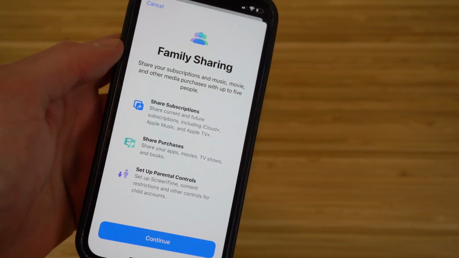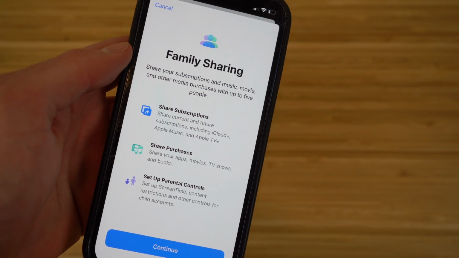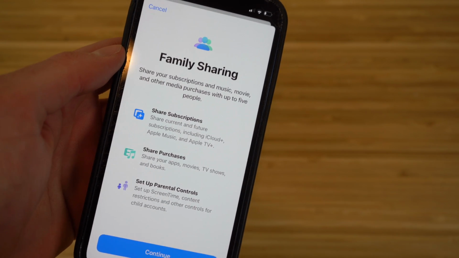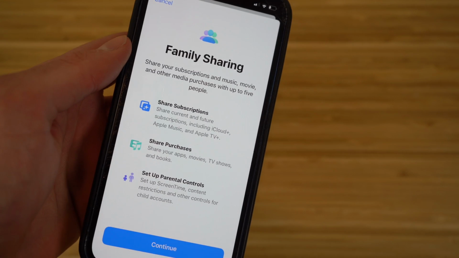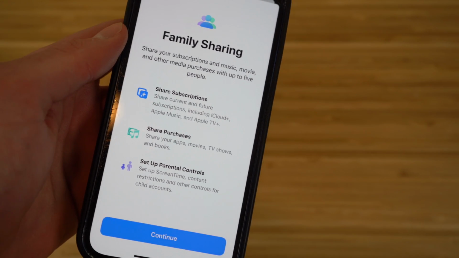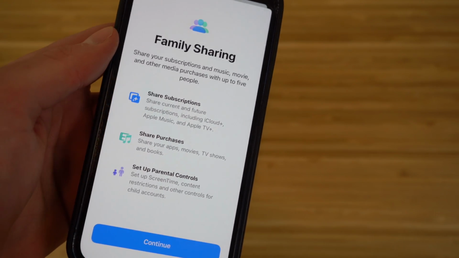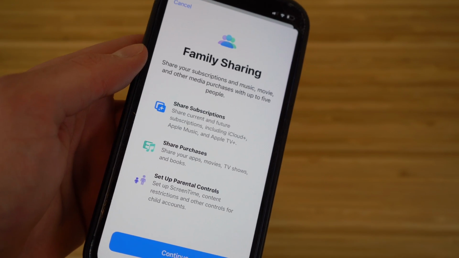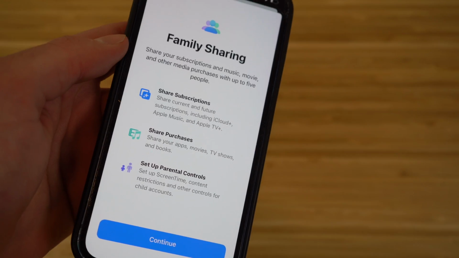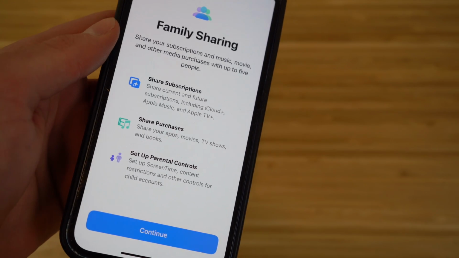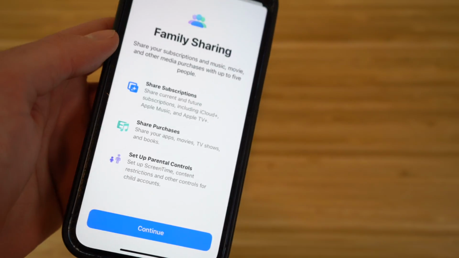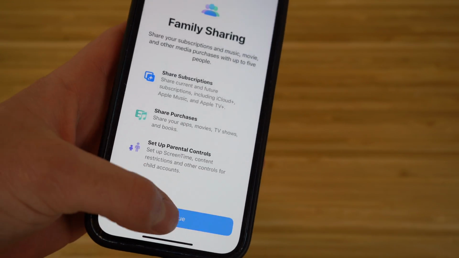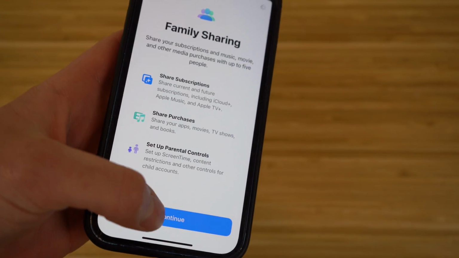So essentially what family sharing does is you can share your subscriptions and music, movie, and other media purchases with up to 5 people, like your family. You can share these subscriptions. You guys can monitor parental controls. So if you don't want any members of your family seeing certain content, you can set up controls to block that. And you guys can also share all of your purchases. So this is a brand new feature for iOS 16. So let's click continue and see what happens after this.